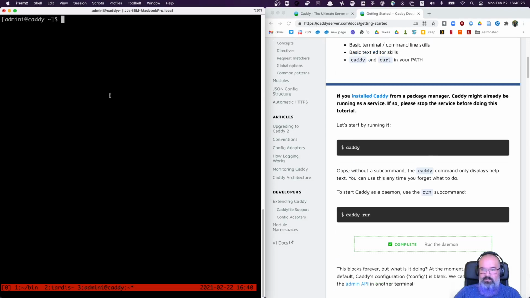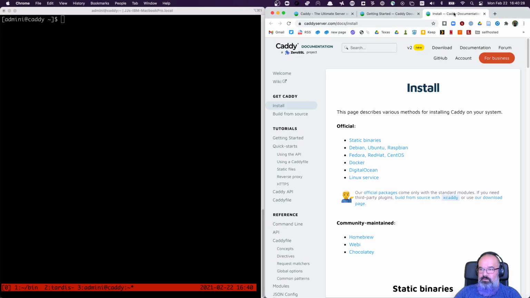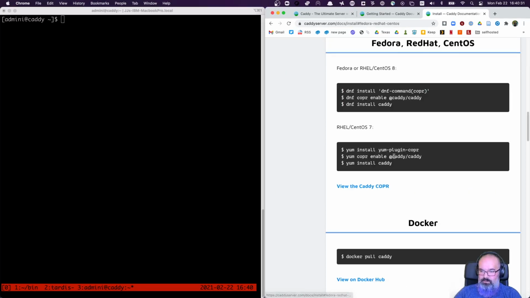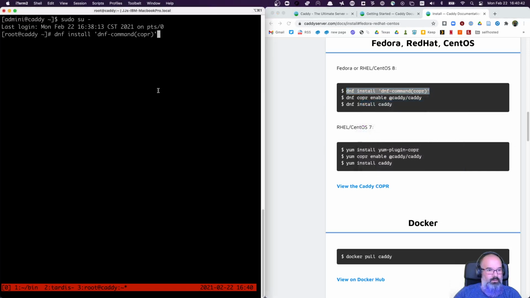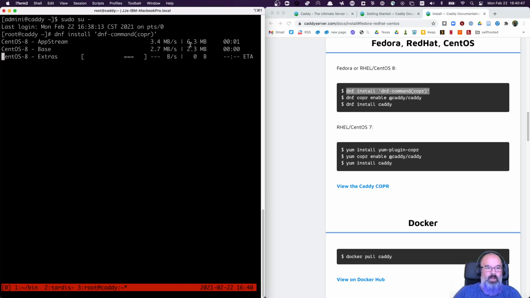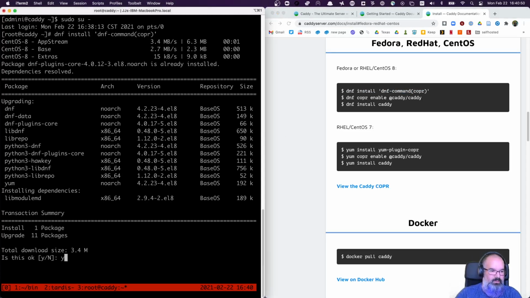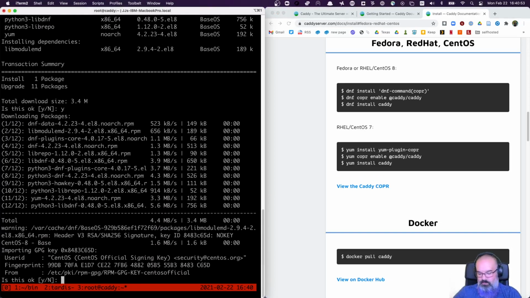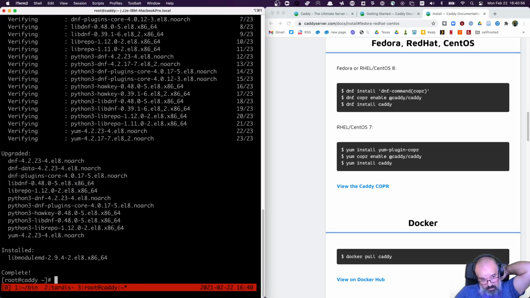The first thing it says is to go ahead and install it. So if you bring up the install docs here, I am going to be doing CentOS. I'll go ahead and do sudo su dash to become root, and then I need to do a DNF install here. Now this is pulling something from Copr. If you didn't know what Copr is, it's the equivalent of, like in Ubuntu, Launchpad, where you can just put your own packages out there.